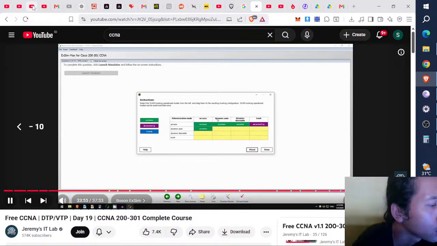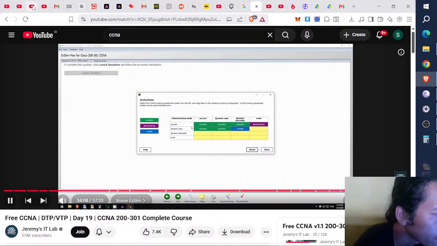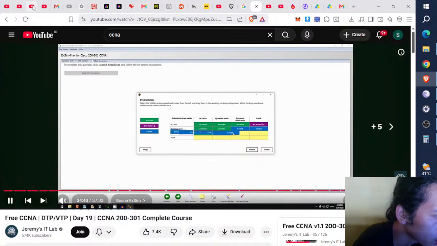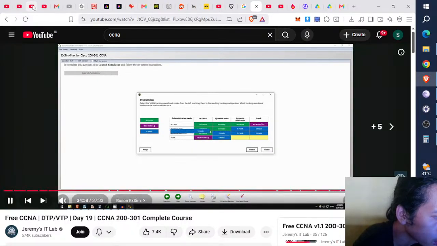Access and dynamic auto: neither is actively trying to form a trunk, so that will be access. Dynamic desirable with dynamic auto will form a trunk. Same thing, dynamic auto with dynamic desirable. Desirable with desirable forms a trunk. And this one is access. Okay, next, we don't do misconfig on this one anymore. Dynamic auto with trunk, desirable, of course. And click on done.